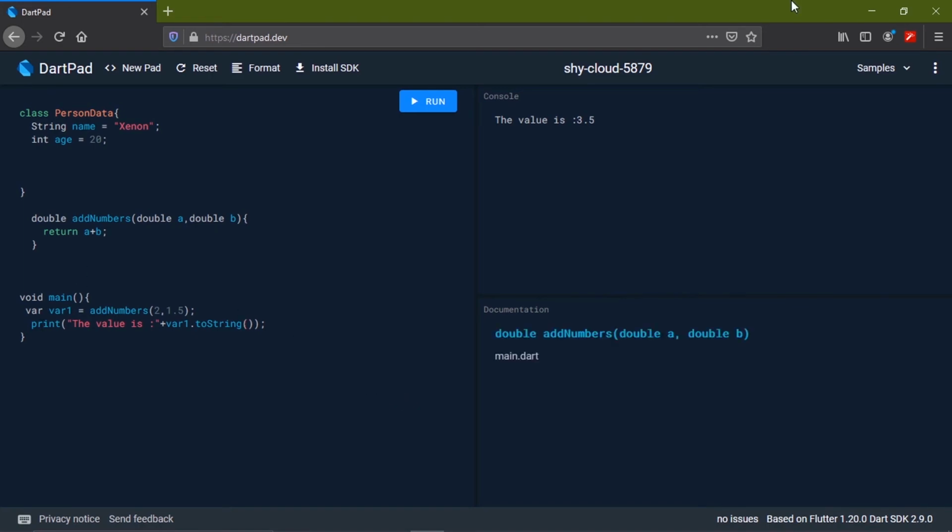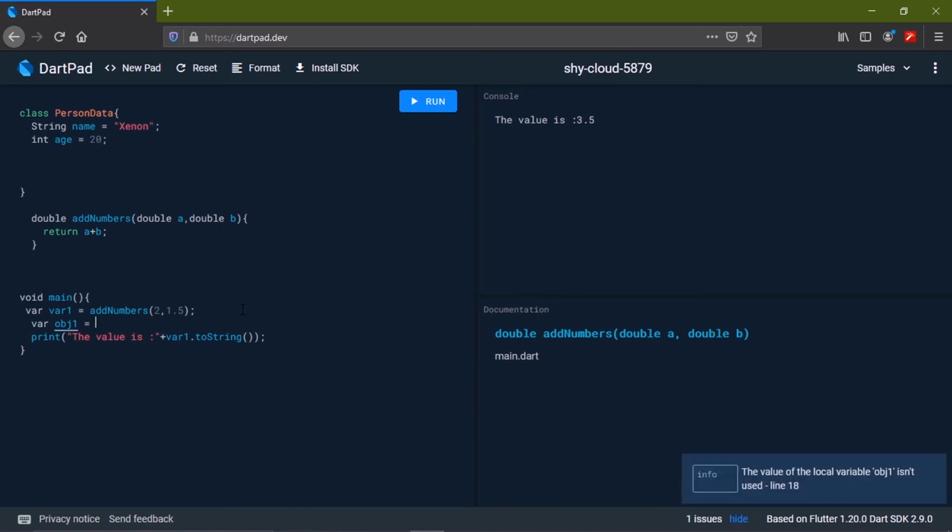Next, let's see how we can access the properties of the person data. In order to access the properties present within the class, you have to define an instance of the class. Okay, so in order to do that, you have to declare a variable. In our case, let's declare a variable as object1. This Dart language is an object oriented language. Everything is objects in Dart. Okay, so in Flutter, everything is widgets.